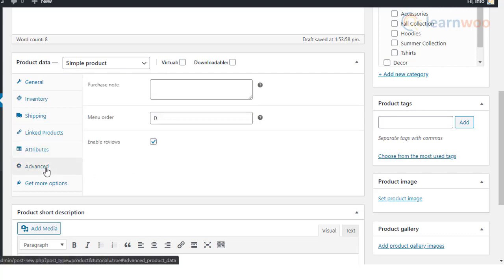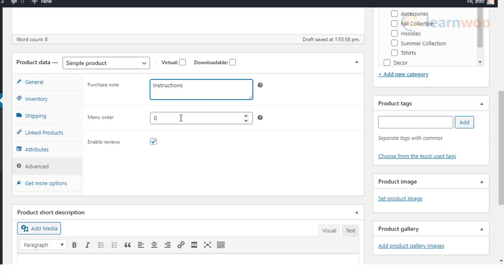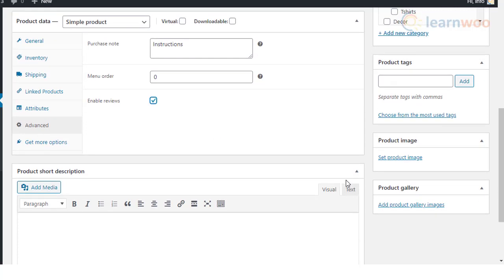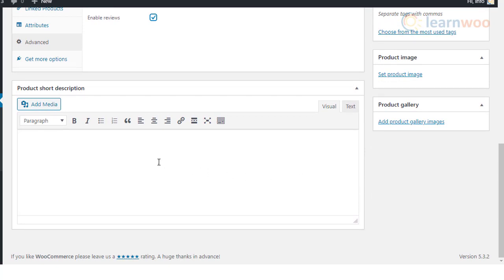In the Advanced section, you can add a purchase note to customers, which will help you leave any important information that the customer needs to know after buying the product. You can specify a custom ordering position for the product in the next settings. Here you can also enable reviews for the product, so that customers will be able to leave reviews. The next field is for short description. The text you enter here will be displayed on the shop page next to the product thumbnail.